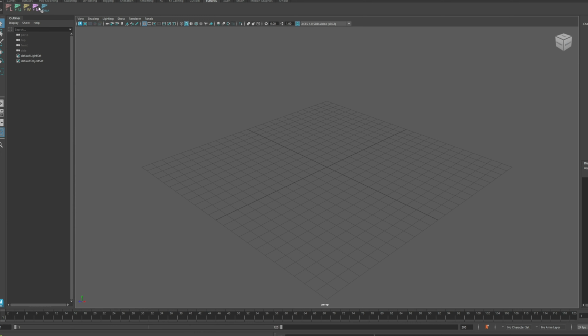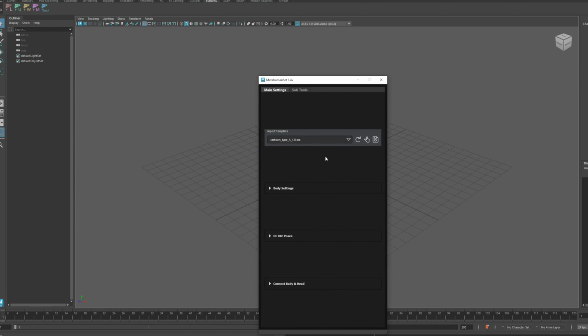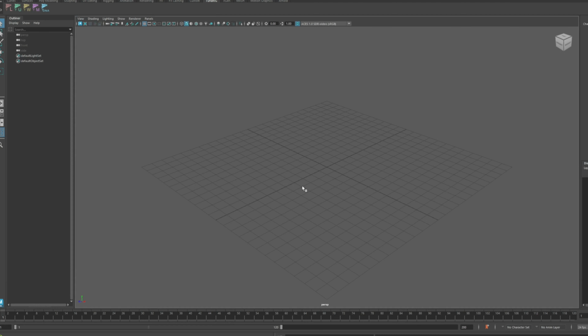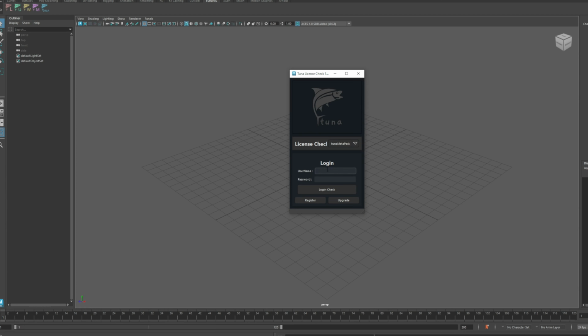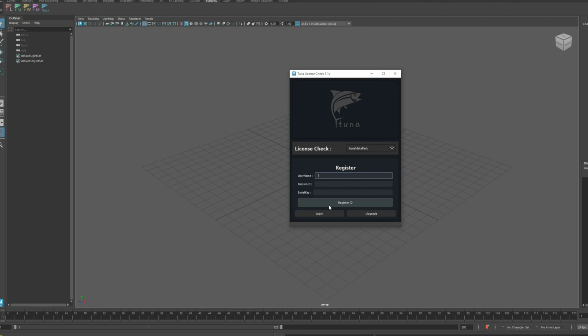One more thing. For first-time users logging in, please note that this account has no connection to your TunaRig site account. You must register a new ID and password using the serial key you received. Some users have mentioned that their TunaRig site account doesn't sync during this login process, but this is expected. The license account is entirely separate from the account used on our site.